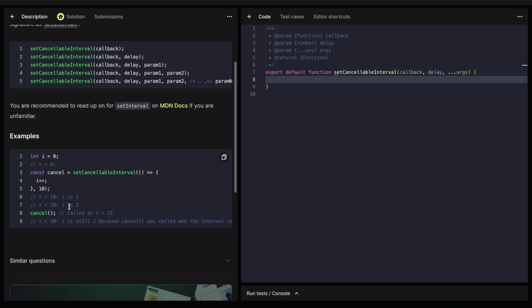Now at t equals 20, the i count is 2, and at t equals 25, or you can say at any random time, you have cancelled this function. So once you have cancelled this function, what is expected of you is that i will still hold the value of 2, because before this part, i was 2, and you have cancelled it. At any random t equals 20 plus x time. So now the value of i should be 2 and it should persist.